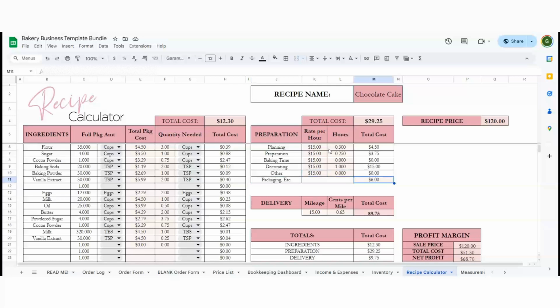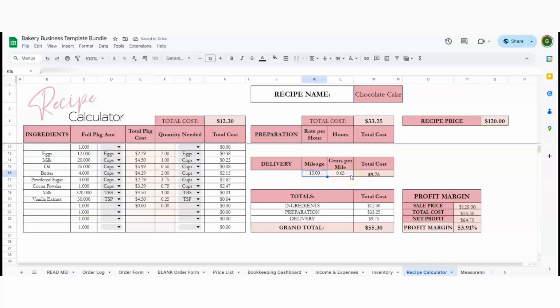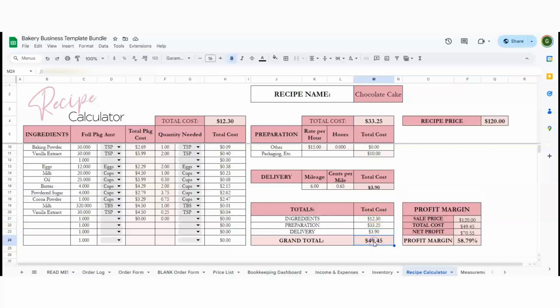So say your packaging cost you $10. Delivery fees, say it was 6 miles. You want to charge 65 cents a mile. It'll do your cost there. And then this will add up everything for you. So this is being pulled. So this has got formula, so don't mess with that. And then your grand total is going to be here. That's how much it's costing you to make this big chocolate cake.